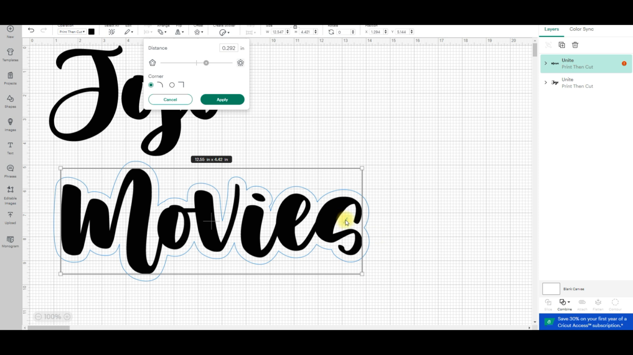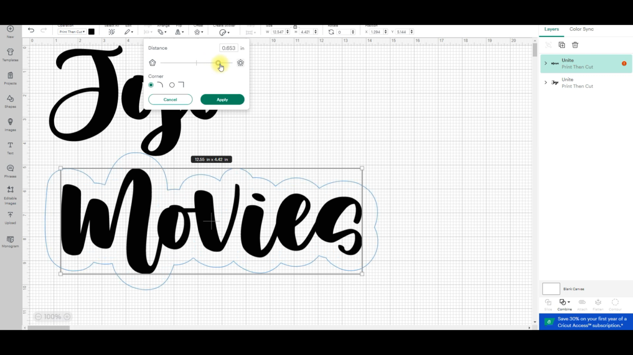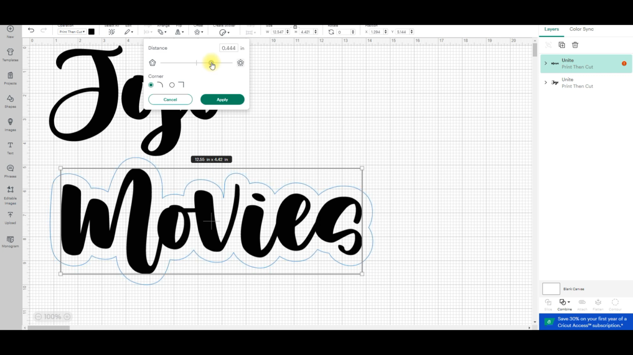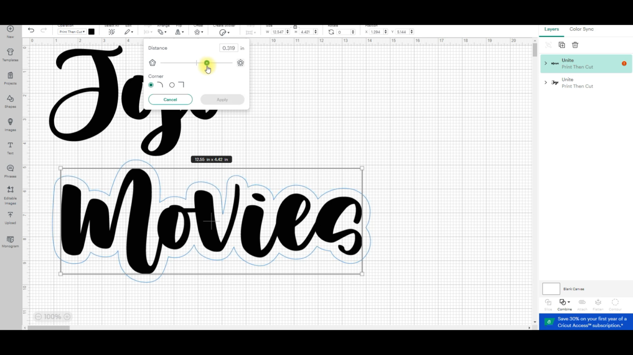Honestly, if this little piece cuts out, I don't really mind because I usually print on either clear sticker paper or white paper, and it doesn't really bother me, but I think that's good. So sometimes I'll just play with this slider to see how small I can get before I start seeing holes where I don't want them to be. So right about there, I have one little hole there. So I'm going to click apply.